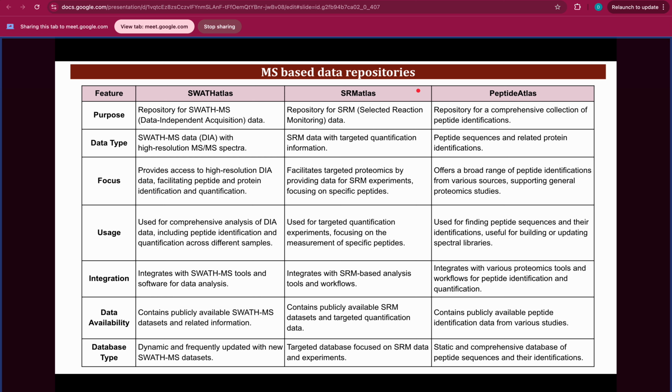Then there are MS-based repositories. These three repositories were majorly discussed: SWATHAtlas, SRMAtlas, and PeptideAtlas. This table tells you the entire information about them. But the major difference between them is the data, the experiments which are performed. SWATHAtlas will be entirely related to DIA-based mass spectrometry data. SRMAtlas will be entirely about targeted mass spectrometry data. And PeptideAtlas is like a comprehensive collection. It is not specific to SRM, MRM, and will contain the comprehensive collection of peptide identifications from all types of mass spectrometry experiments.